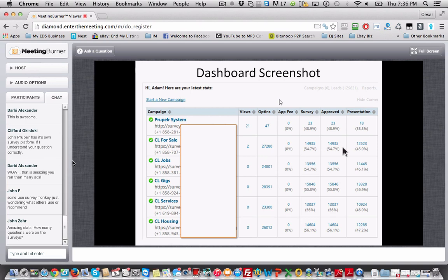But sometimes you want an automatic approval, depending on the kind of questions you're asking. If you're asking more detailed questions and you're expecting people to provide more detailed responses, you probably want either a delayed approval or a manual review. That way, it's more real.